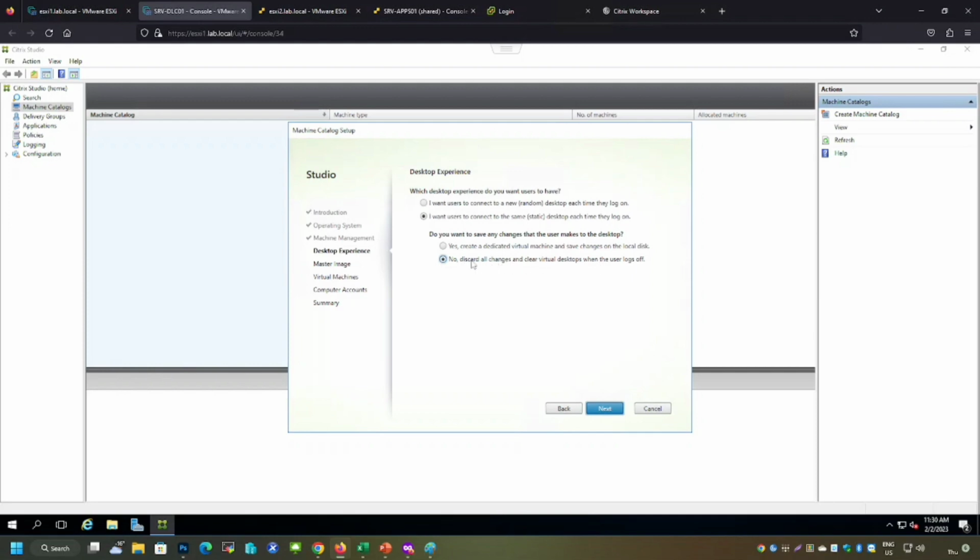So basically the second option is also a random desktop, but it's with the static desktop. The user will have one desktop assigned, but whenever they log off, the data will be cleared and they will get connected to the same desktop next time, but nothing will be there, no data. So in our case, we will create a random desktop.